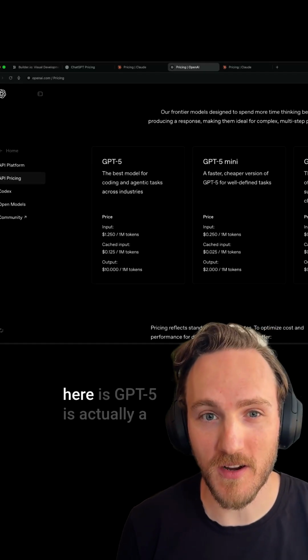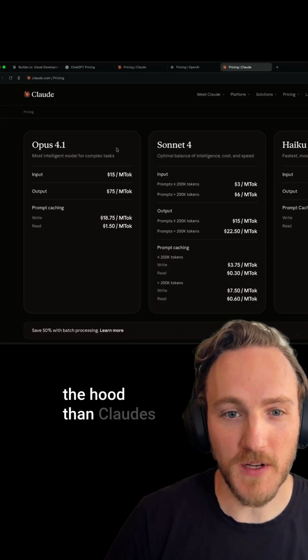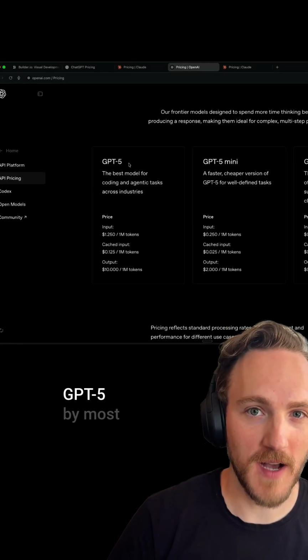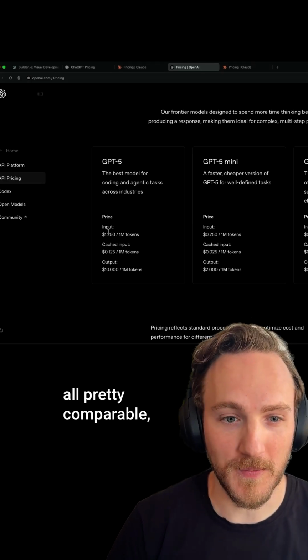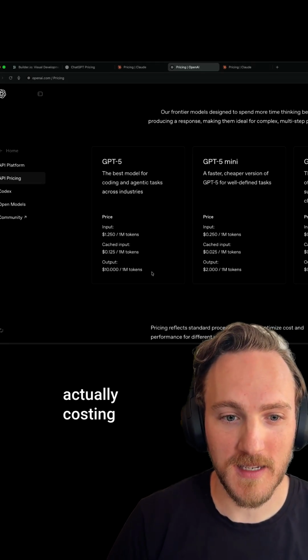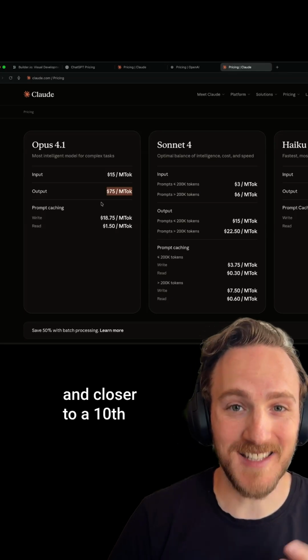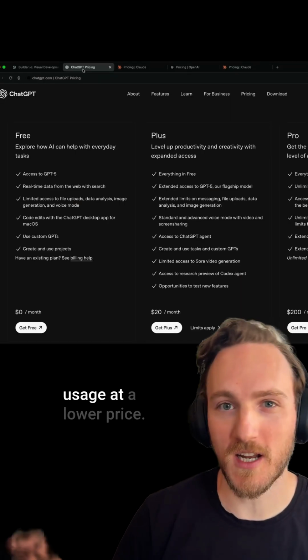Now, the key thing to know here is GPT-5 is actually a significantly more efficient model under the hood than Claude Sonnet and especially Claude Opus. And in the latest production GPT-5, by most benchmarks and anecdotes, these models are all pretty comparable. But with GPT-5 actually costing anywhere from 2/3 to 1/2 of what Sonnet costs, and closer to 1/10 of what Opus costs, you know that Codex can offer you more usage at a lower price.